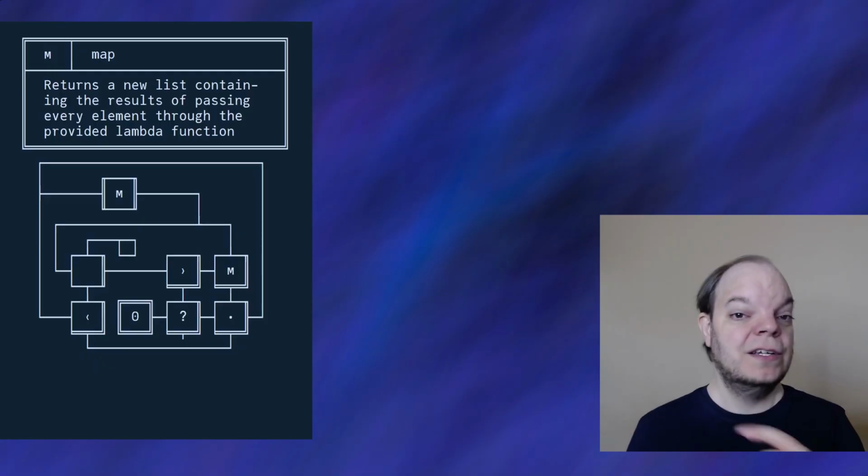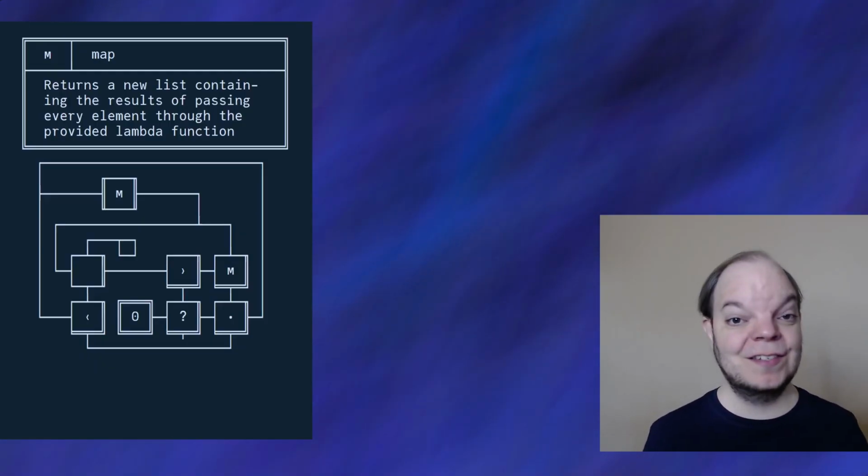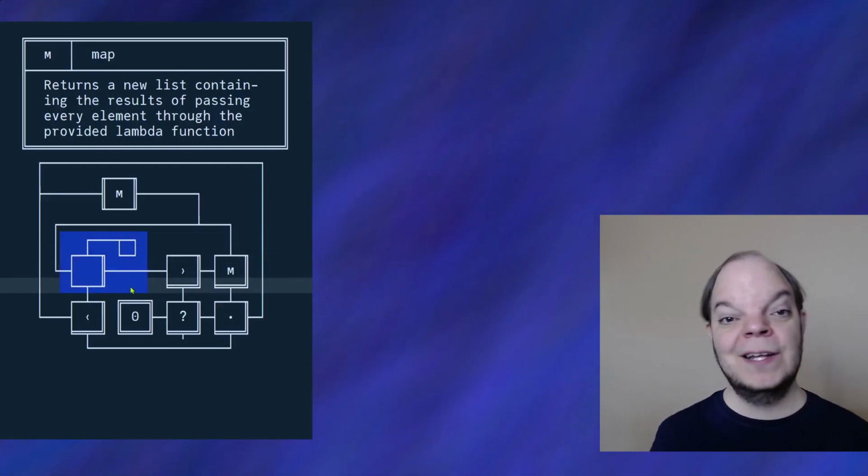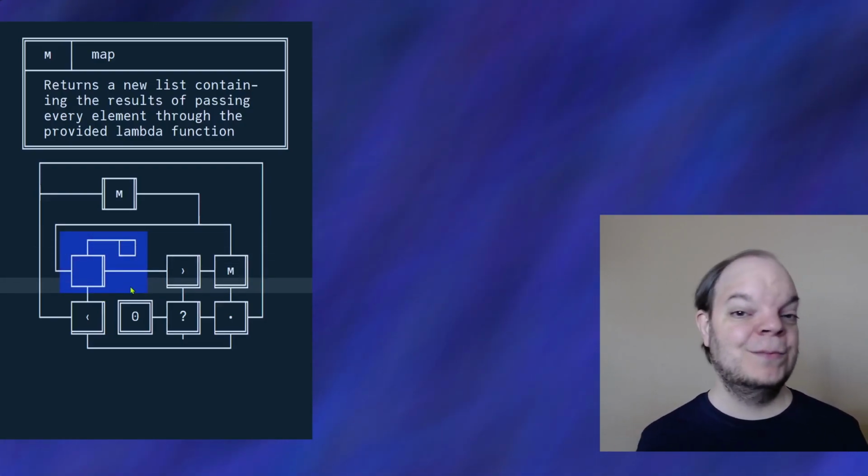You may recall that in the previous video I said that lambda expressions are always allocated a non-zero value, and now you understand why. It's because I use 0 to indicate the absence of a lambda expression. Here's the map function that we wrote for lists in the previous video. This was our first function that uses lambda expressions, right? It calls a lambda expression on every element in the list.